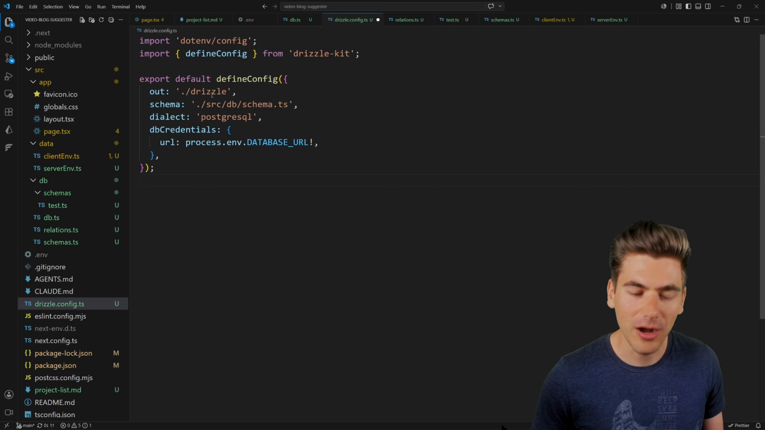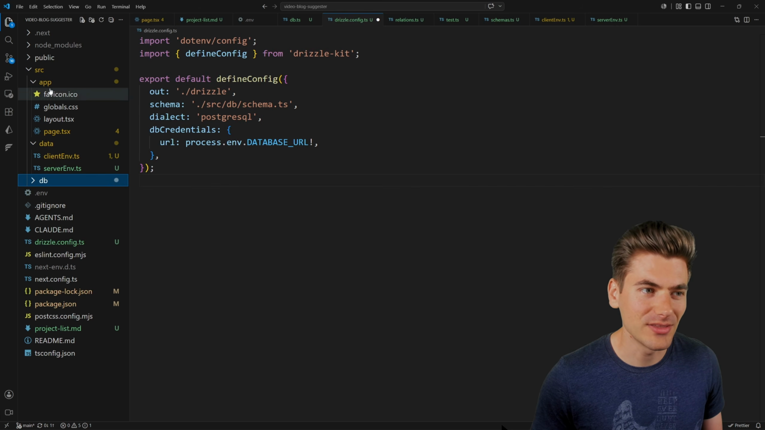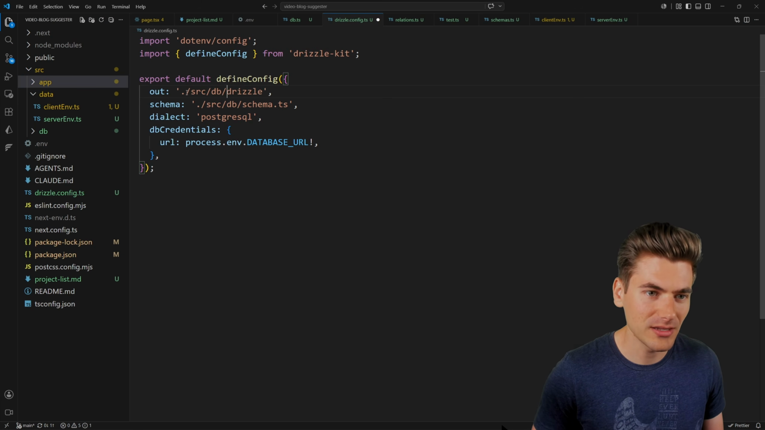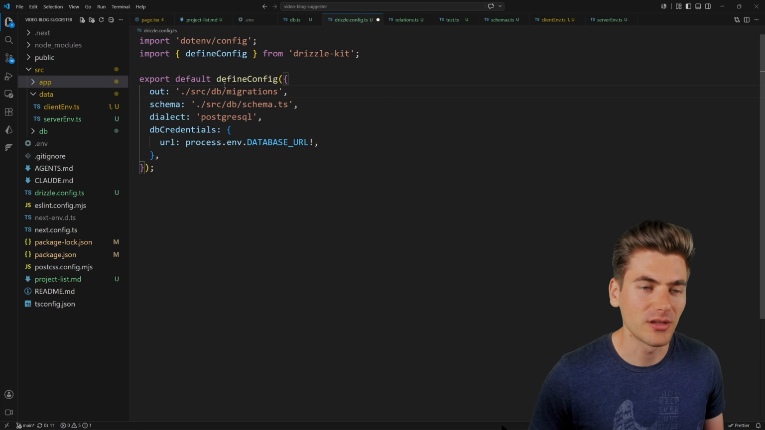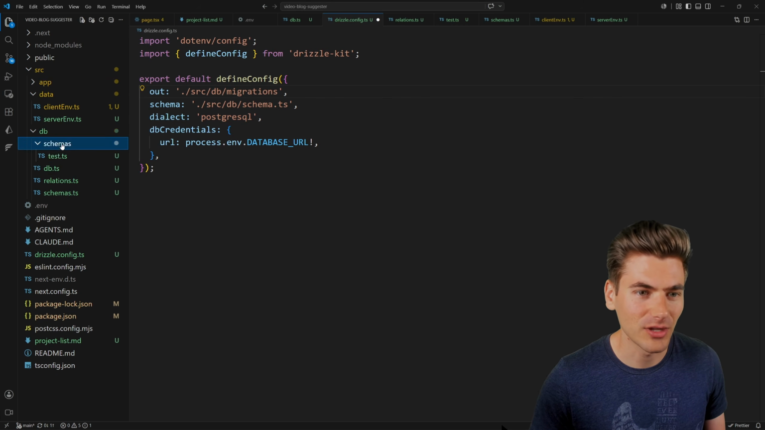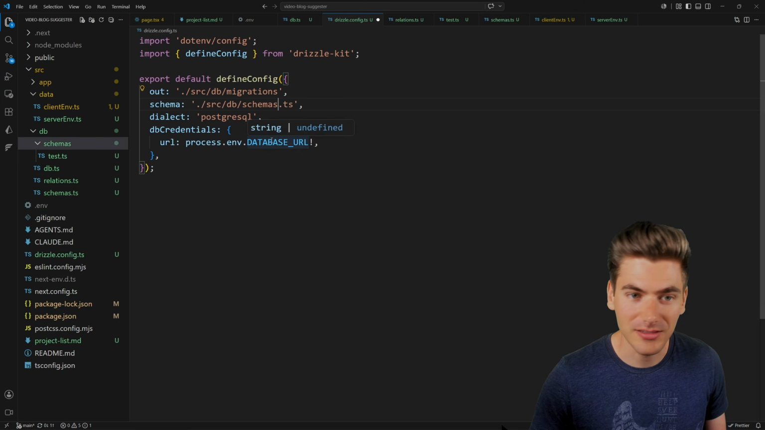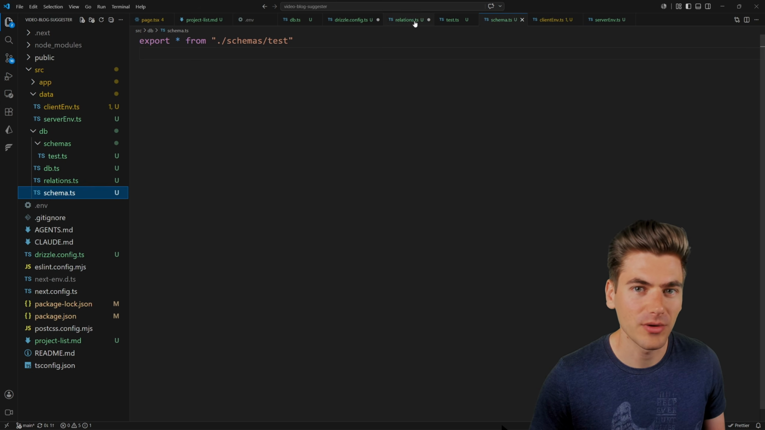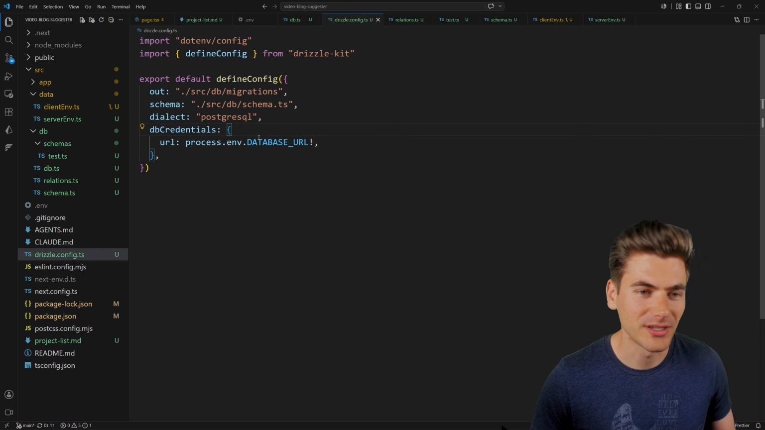So for example, for our output for all of our migrations, I want that to be in this DB folder here. So that's going to be ./source/db/migrations. That's going to give us all of our migration code. And for our schema, that is ./source/db/schema. I believe that is the exact location we have it. Actually, ours is called schemas.ts. I think I'm going to rename that to just schema because that's a little bit easier to work with. There we go. Make sure I save that in all the places it's imported.